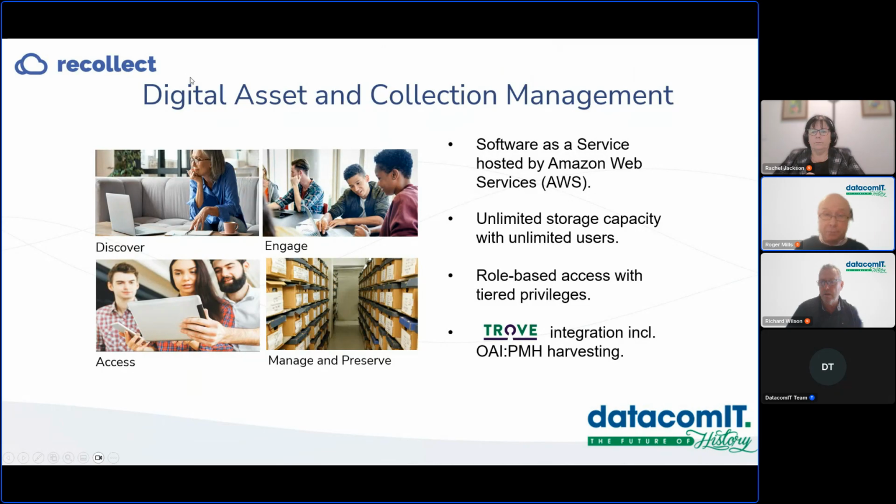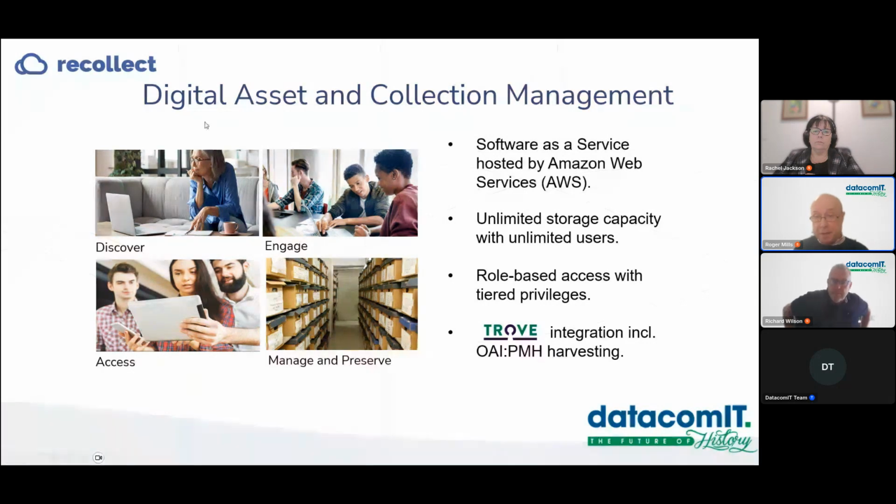Discovery by being able to view lots of different content and read descriptive metadata. Access through being able to access it from any internet connected device. And importantly, engaging with it through moderated community contributions, tagging of images, suggested edits and comments, and the like. All of these things I'm going to touch on throughout the presentation.